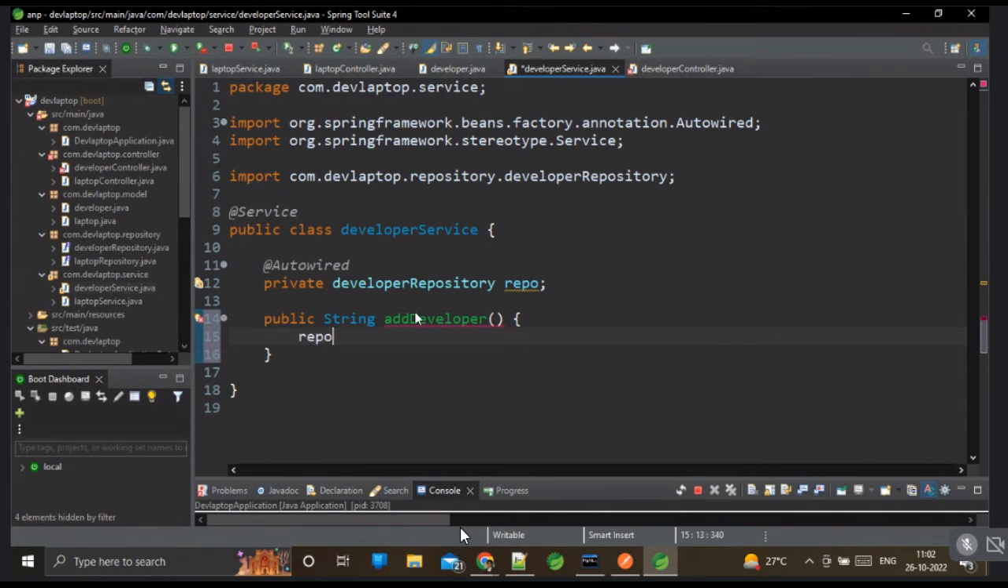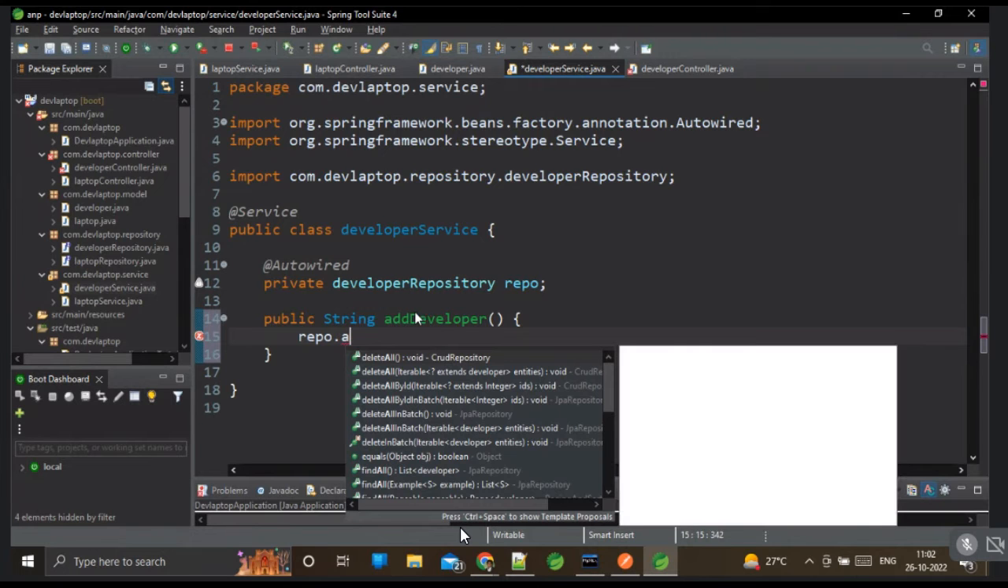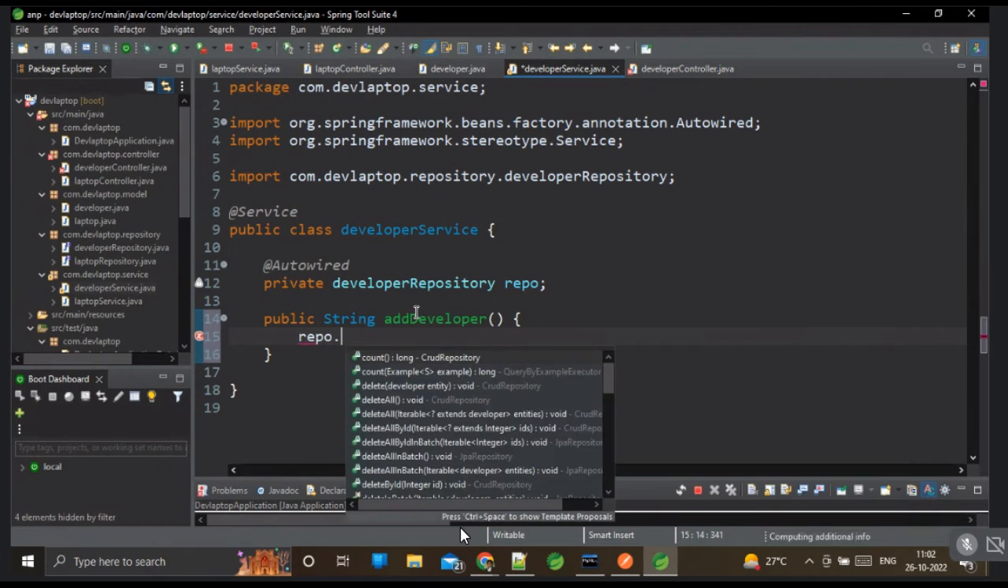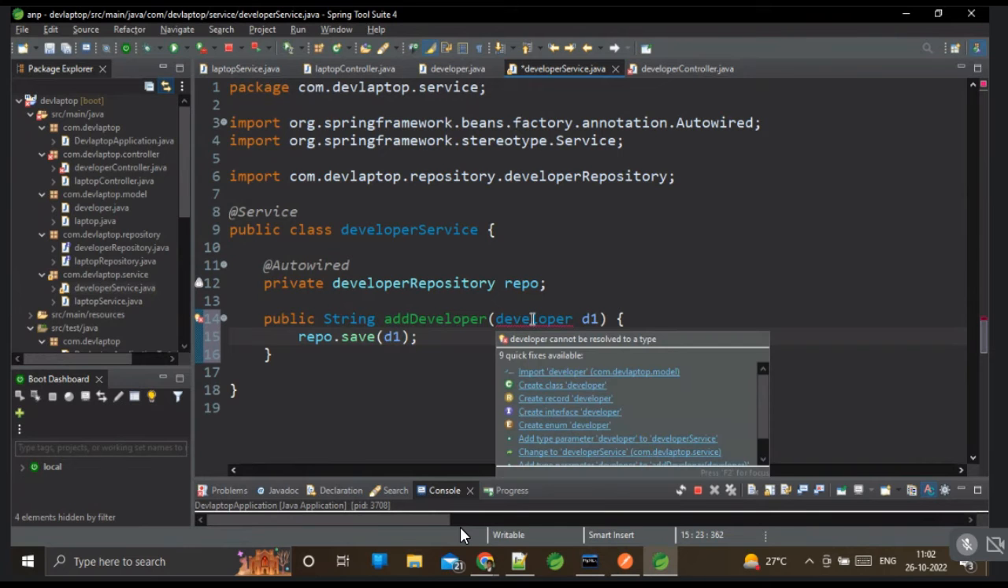So here repo dot add, or rather save, sorry, we have to use save. Repo dot save. To save one entity, obviously we need to read the entity, right? So here we can read the entity as developer d1. Here we can store the d1 developer. Import this developer.